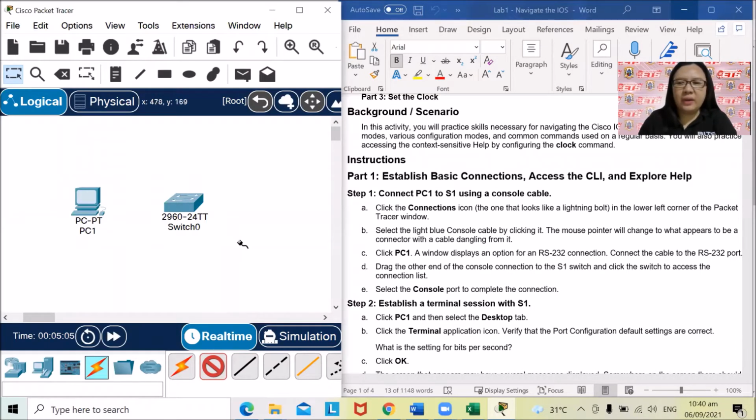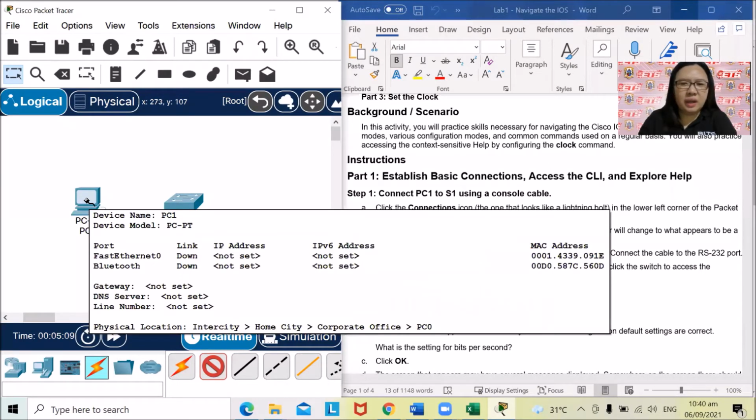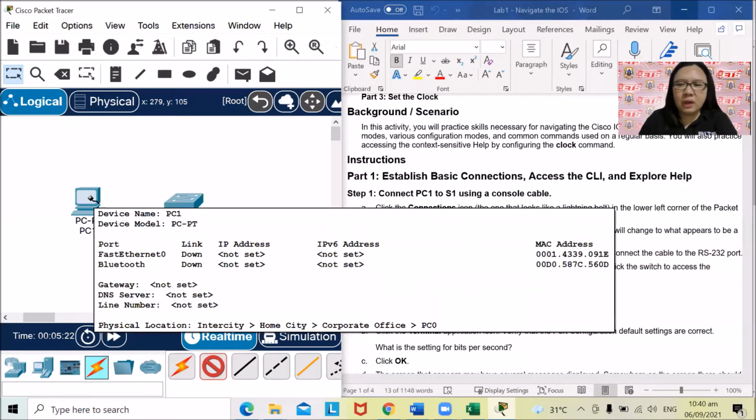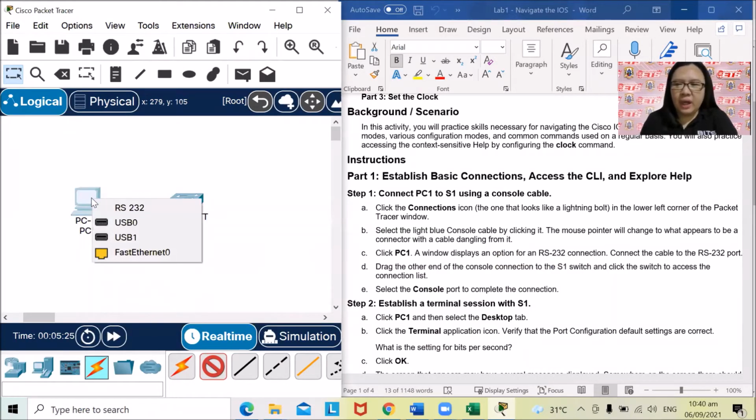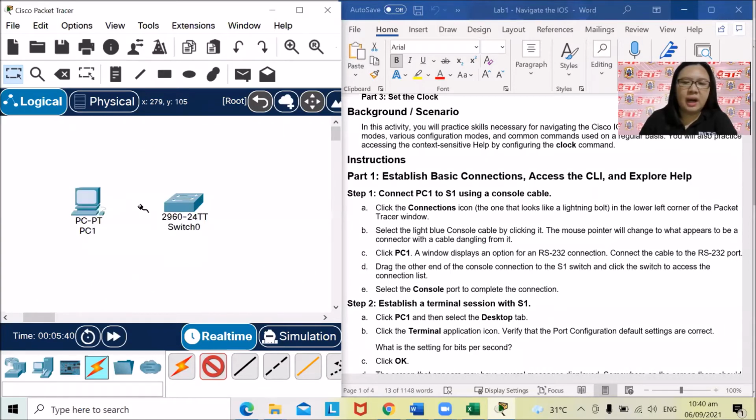Nasa step letter B na tayo. Okay, so we click PC1, step C. Okay, so I just place my mouse over the PC and you'll see some of the properties. Actually, wala pang configuration na nakaset. Okay, but the name is PC1 already. So click ko lang yung PC. Okay, and select the RS232 connection. This is on step C, yeah? So select RS232 connection. So again, press lang, click lang po, left click. These options will show, and then click lang RS232.